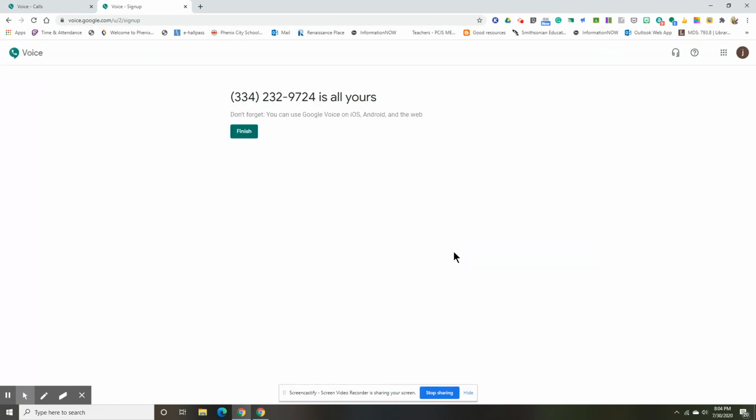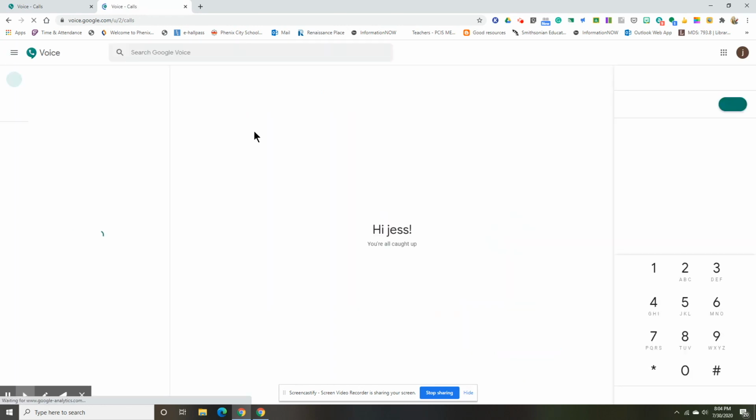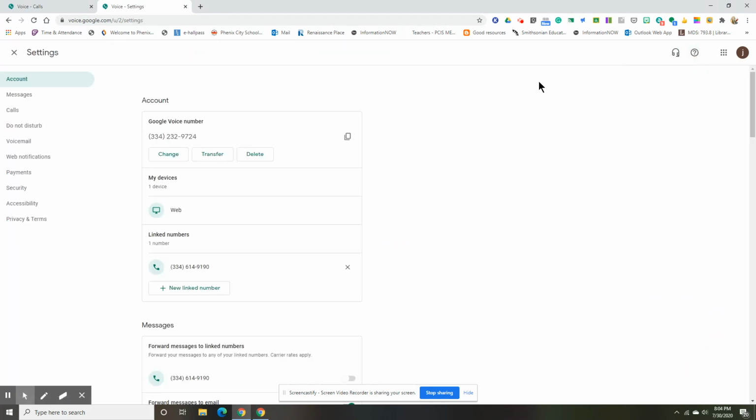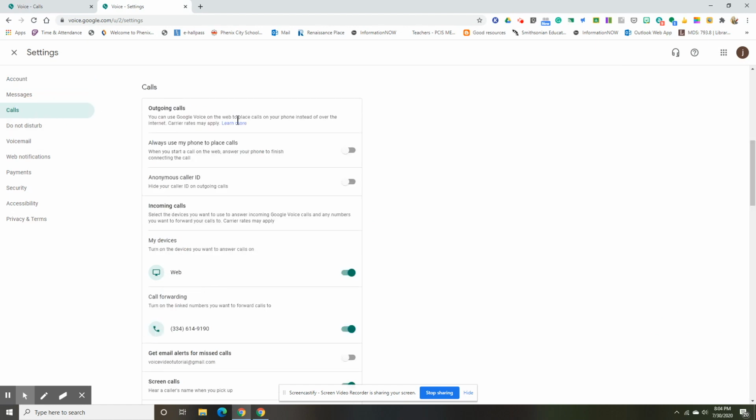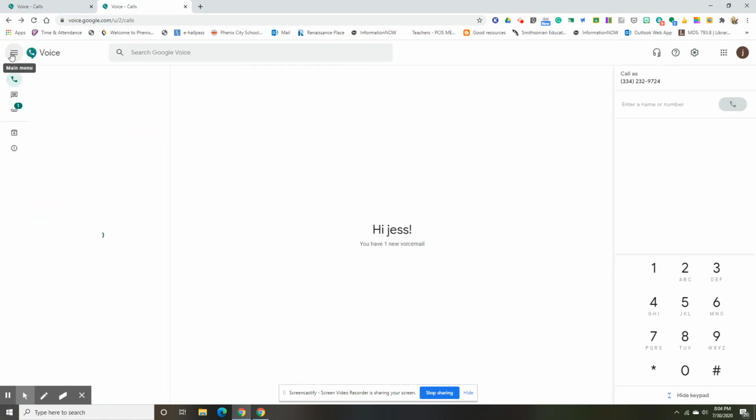Now, the first thing that you'll want to do once you've clicked finish, it's going to take you to Google Voice, is go straight into your settings, the little gear up here, and then scroll over to calls. And here where it says turn on link numbers you want to forward to calls, uncheck that, because that way when someone calls you, it's not going to just forward it to your Google Voice number. Next, you can click off of that.